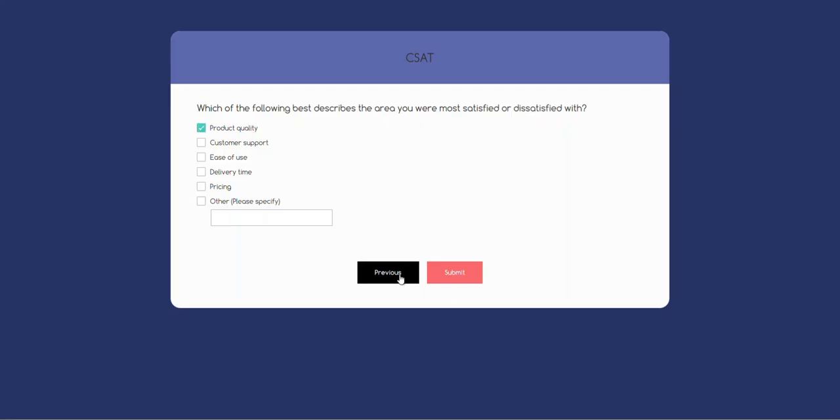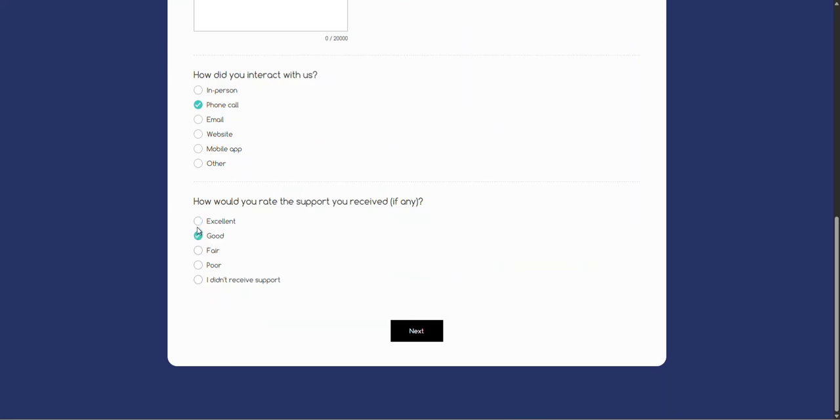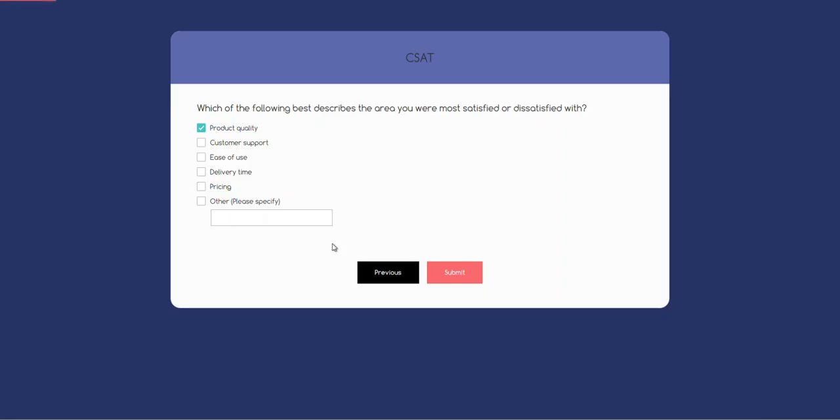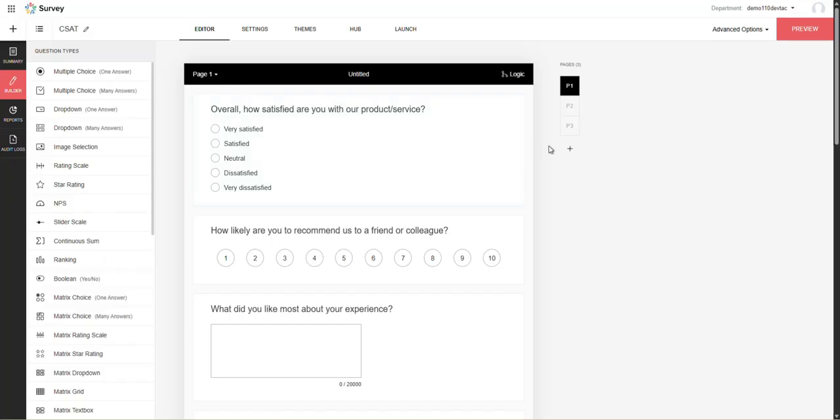Then let's go back. If we select good, since in our condition we use excellent, if we click this, it should go to the second page, here the second page, then the third page. So yeah, that's how you use the skip logic in Zoho Survey.